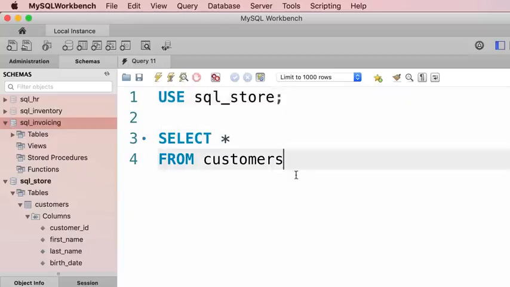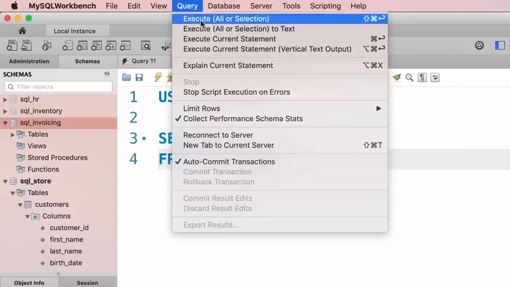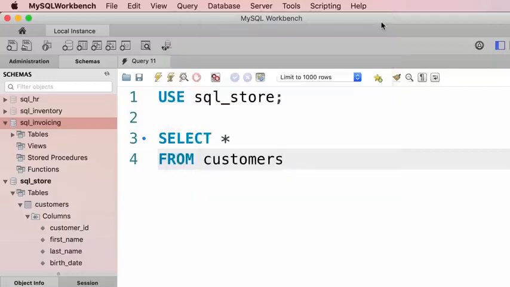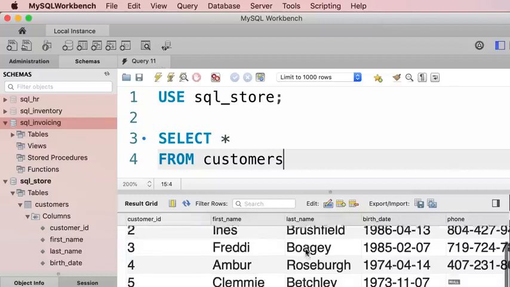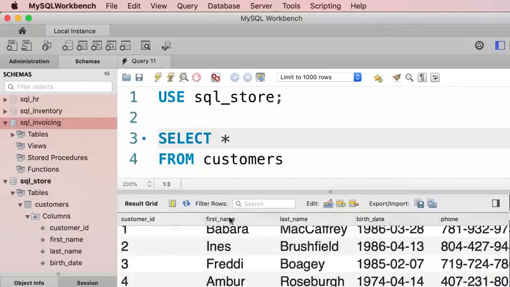Okay, now let's execute this query one more time. Once again, we can click on this button here, or we can use a shortcut. So look at the Query menu on the top. The first item is Execute. Now here's the shortcut for this command. On Mac, it's Shift, Command, and Enter. On Windows, it's going to be different. Honestly, I'm not sure. So whatever it is, use that. So I'm going to press Shift, Command, and Enter. And here are all the customers in this table.